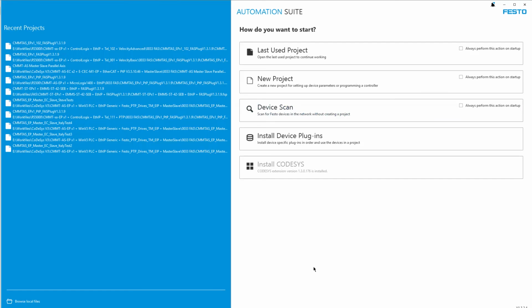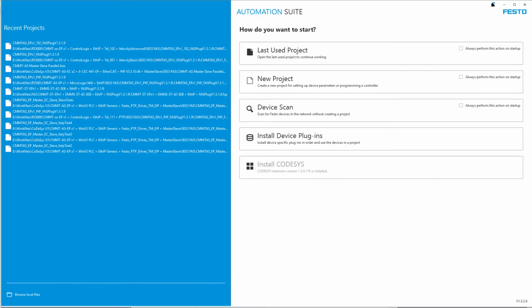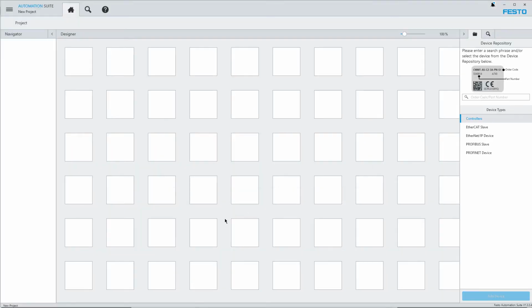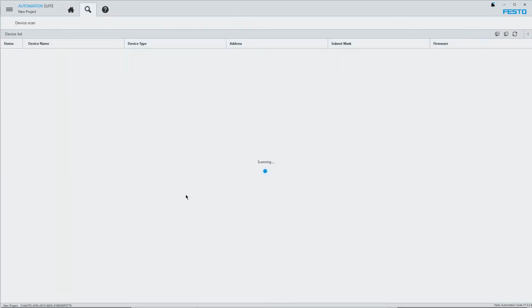Okay, so we've installed the software, and we're ready for our next step, which is to create a new project. So new project, you would click on new project, and you get a blank screen, and you're thinking, okay, what are all these squares? So there's a couple things you can do here. You can go up to this thing over here, which as you can see it says device scan, and you can come into here, and if you've got anything powered up and you've got something that's directly connected to the network that you can see.